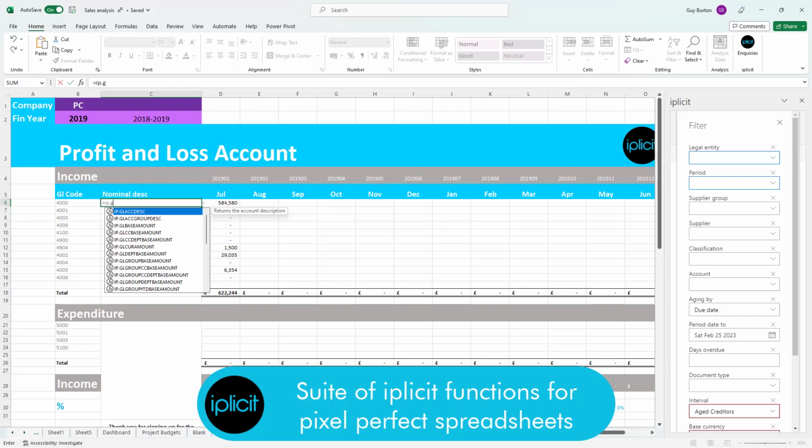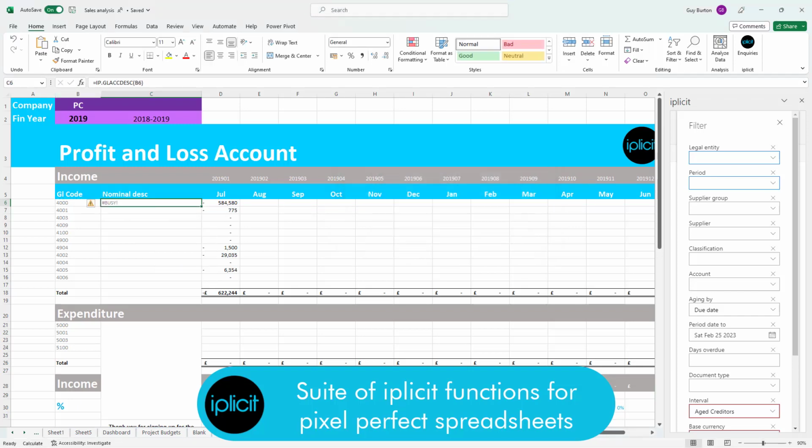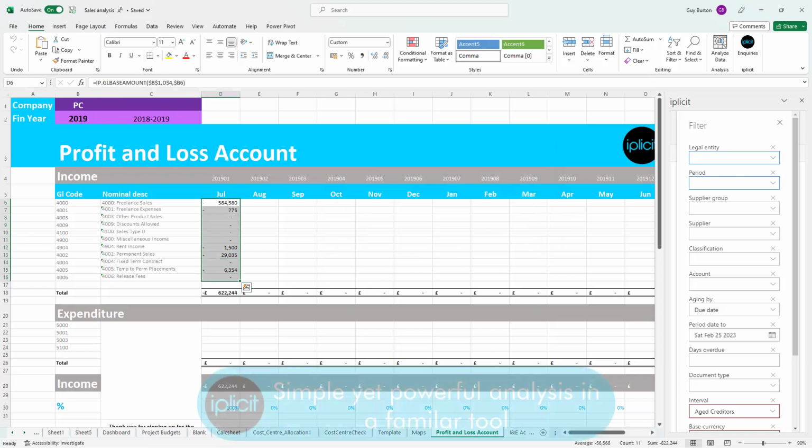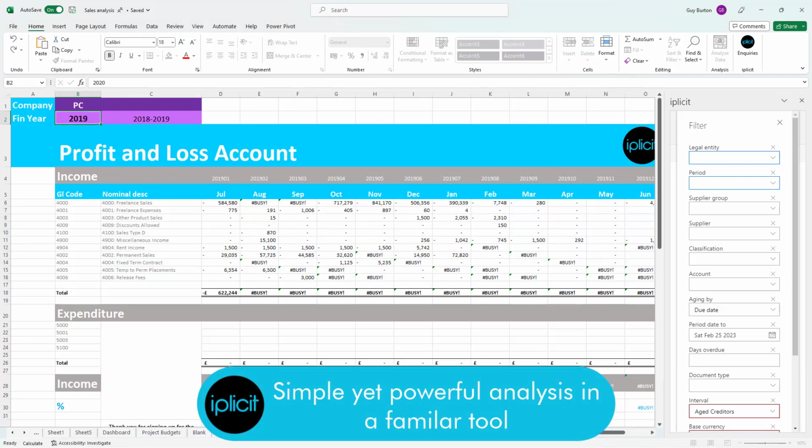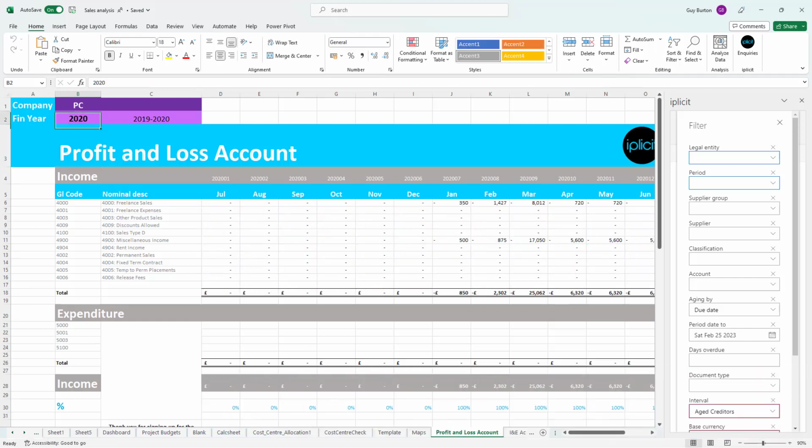The add-in also includes a wide range of iplicit functions, enabling you to produce pixel-perfect Excel workbooks with real-time access to information. No need anymore to export and manipulate data, you get your data the way you want it. The add-in also works with the local and web versions of Excel, giving you and your team live access in the most convenient manner.